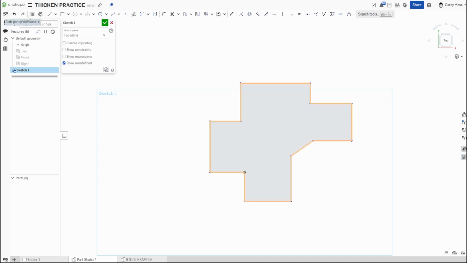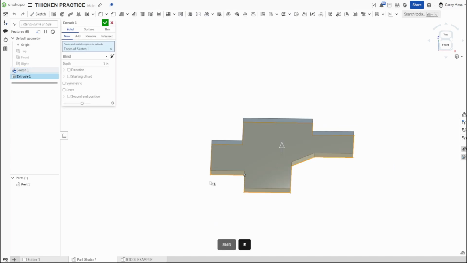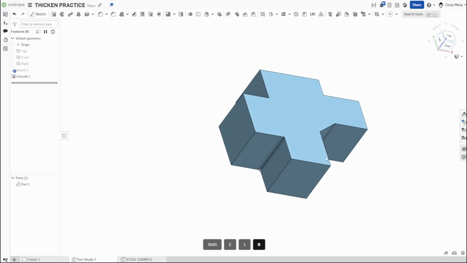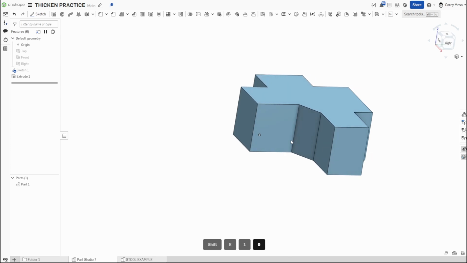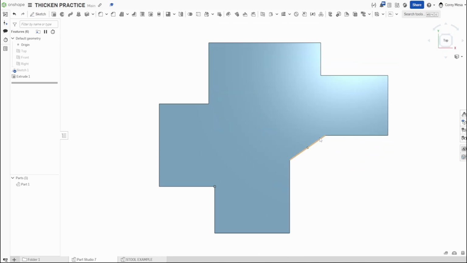So from here, normally what I would do is Shift and E, and I'm going to extrude this. We'll make this 10 inches tall, and we'll call that good. So now I have this extruded piece that kind of looks jagged, oblong, whatever.